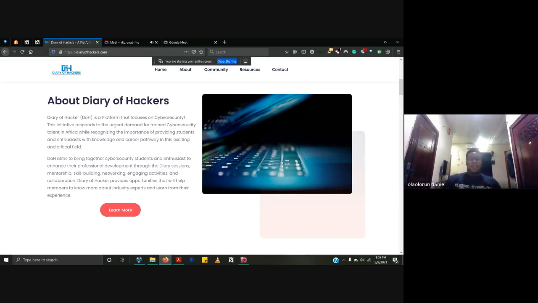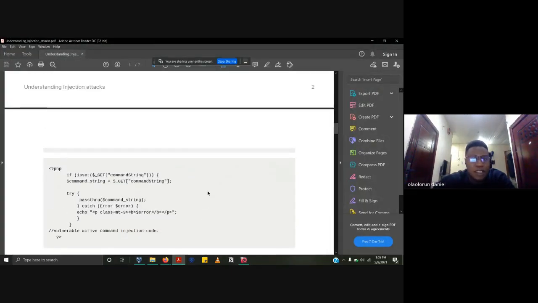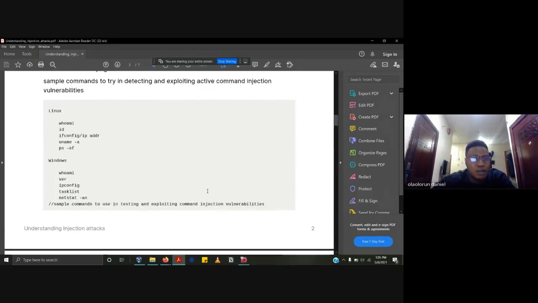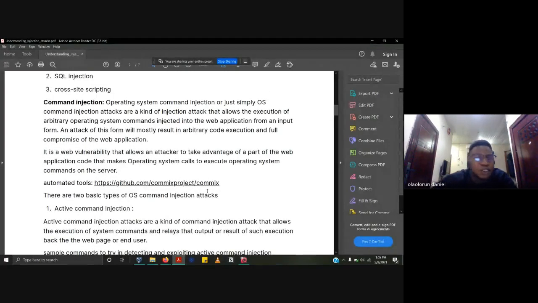I would like to give an example so that we get a sense of what we are talking about today. I would like us to start by exploring command injections. What are command injections? Command injections, or operating system command injections, are simply injection attacks that allow the execution of arbitrary operating system commands on the web application from an input form. This might be a login page that allows a user to authenticate into the web application, which might allow OS command injection.